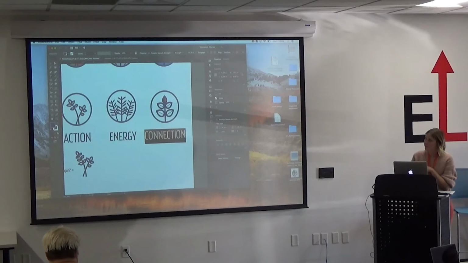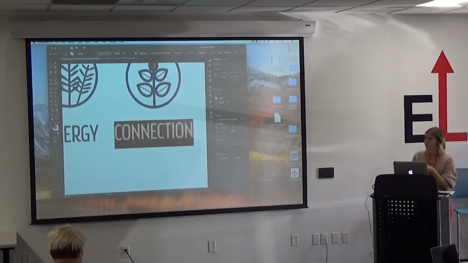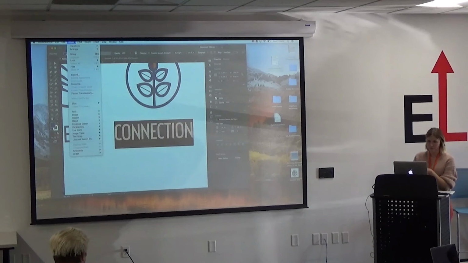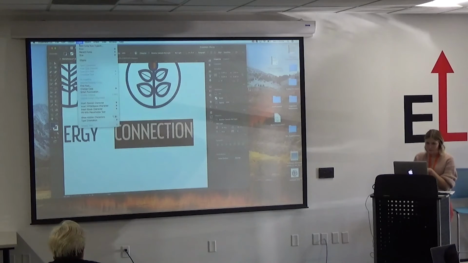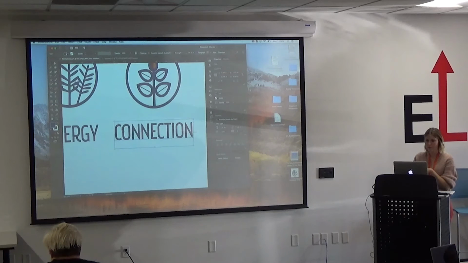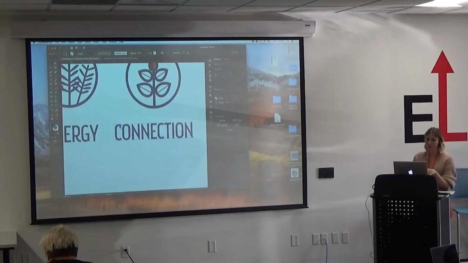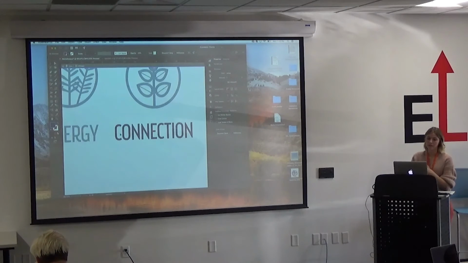So to do that, if I wanted connection to be saved the way it is in vector form without being changed by fonts later, I select it and I go to type and create outlines, but it's not letting me do that. I'll just click on it, object, type, create outlines, and now you can see they're all still connected in a group, but when I double click, I can play with them individually.